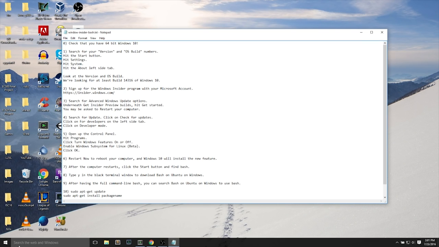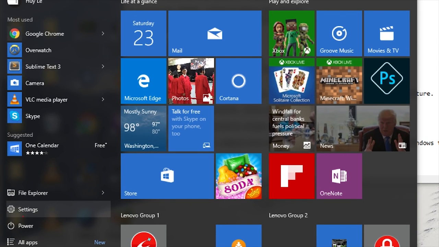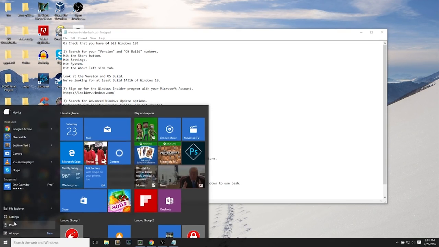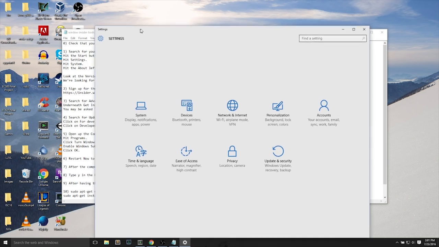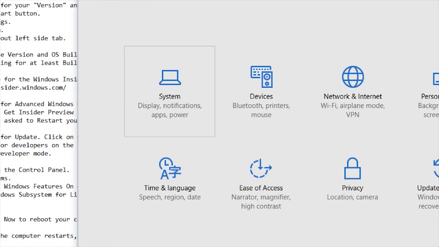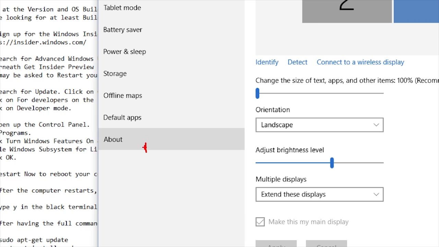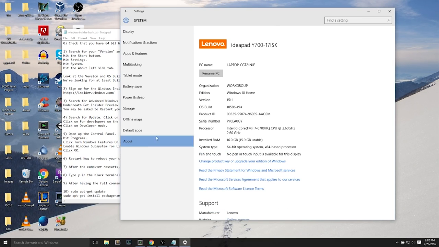We hit the Start button at the bottom left. We find the Settings button, which is third from the bottom. Once you find the Settings button, click on it. At the Settings window, we want to find System, which is all the way to the left. We want to click on System. Now we find the About left tab, and we hit this About tab.